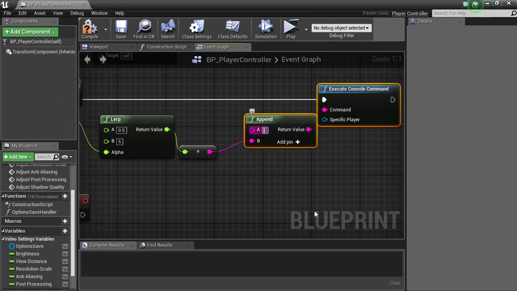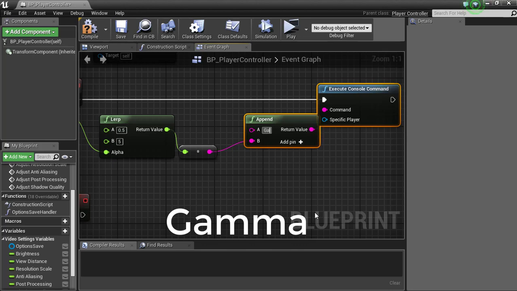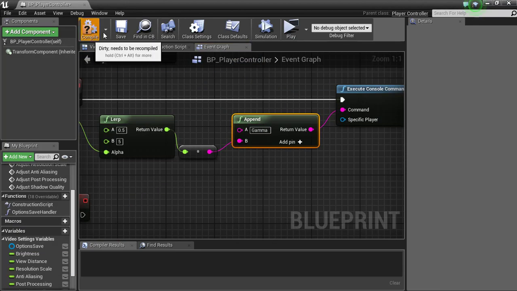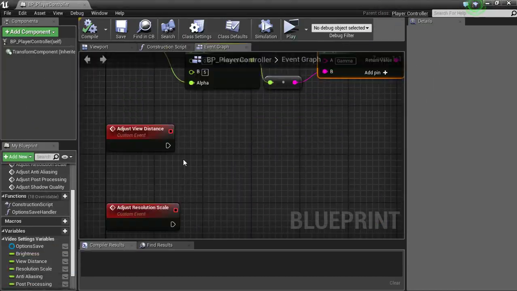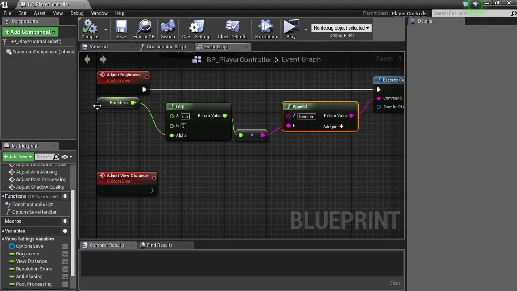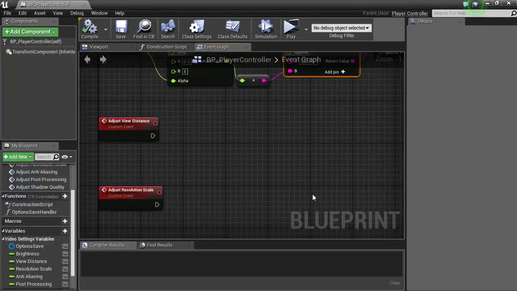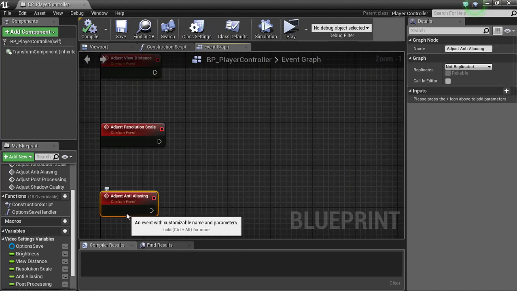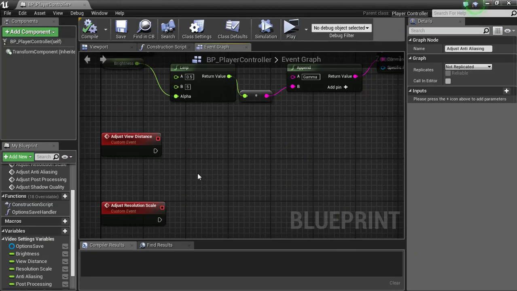And for the console command for brightness, it's capital G A M M A space. Make sure you have a space at the end of it. Okay? Compile, save. Now, see? Very easy. No arrays, no checking arrays, no whatever. Let's make this super simple, okay?